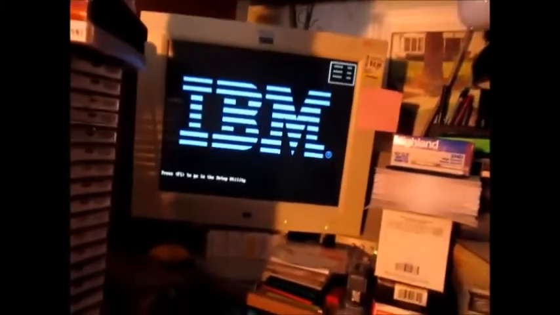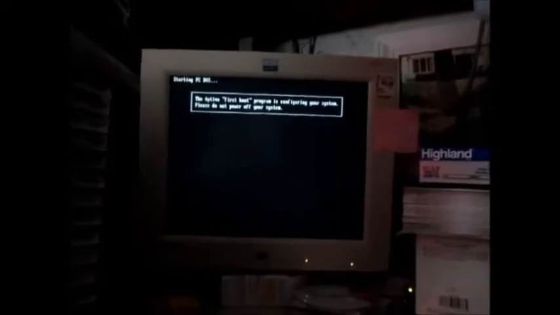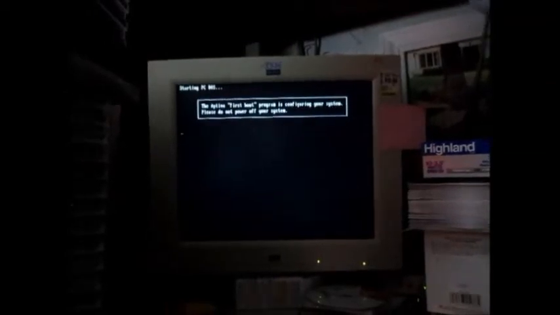That's just my light doing. There we go. Nope, it still started into IBM PC DOS, no problem. The Aptiva first boot program is configuring your system. Please do not power off your system. This just takes a few seconds.